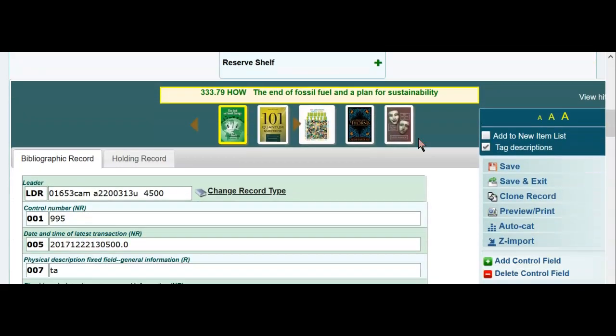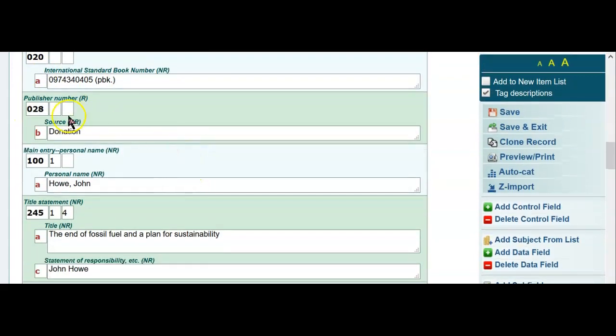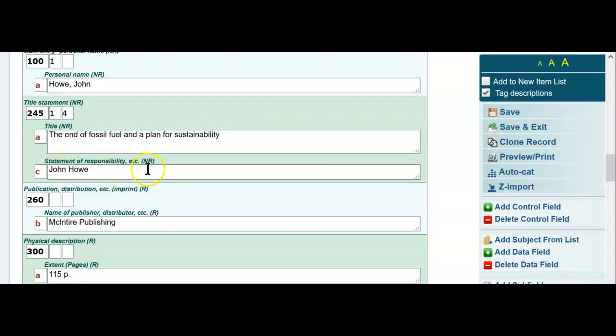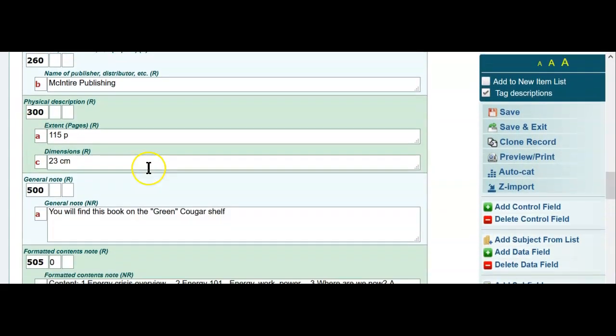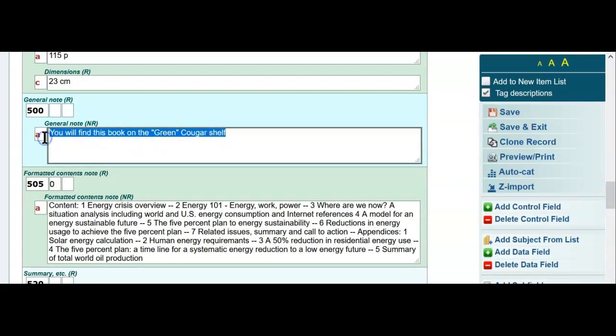And the reason I brought this up is just to show you a few fields. There's the ISBN number, the publisher, the author, the title, the statement of responsibility. And as I go down this, MARC, or the bib record / MARC, the library that cataloged this, and this is where you have to be careful when you bring in Z-Import records, they put a 500 note. You will find this book on the green cougar shelf. Well, if you don't have, and you probably don't have a green cougar shelf, you would just take that off and the 500 note goes away.